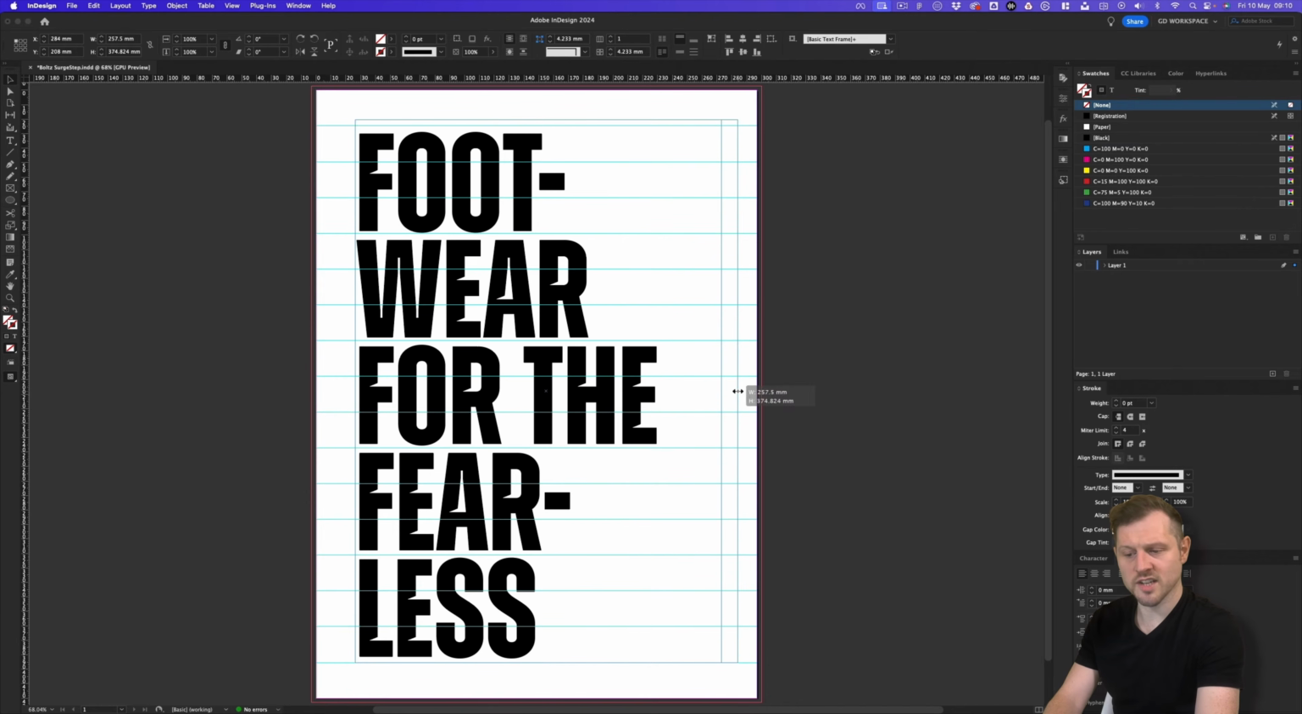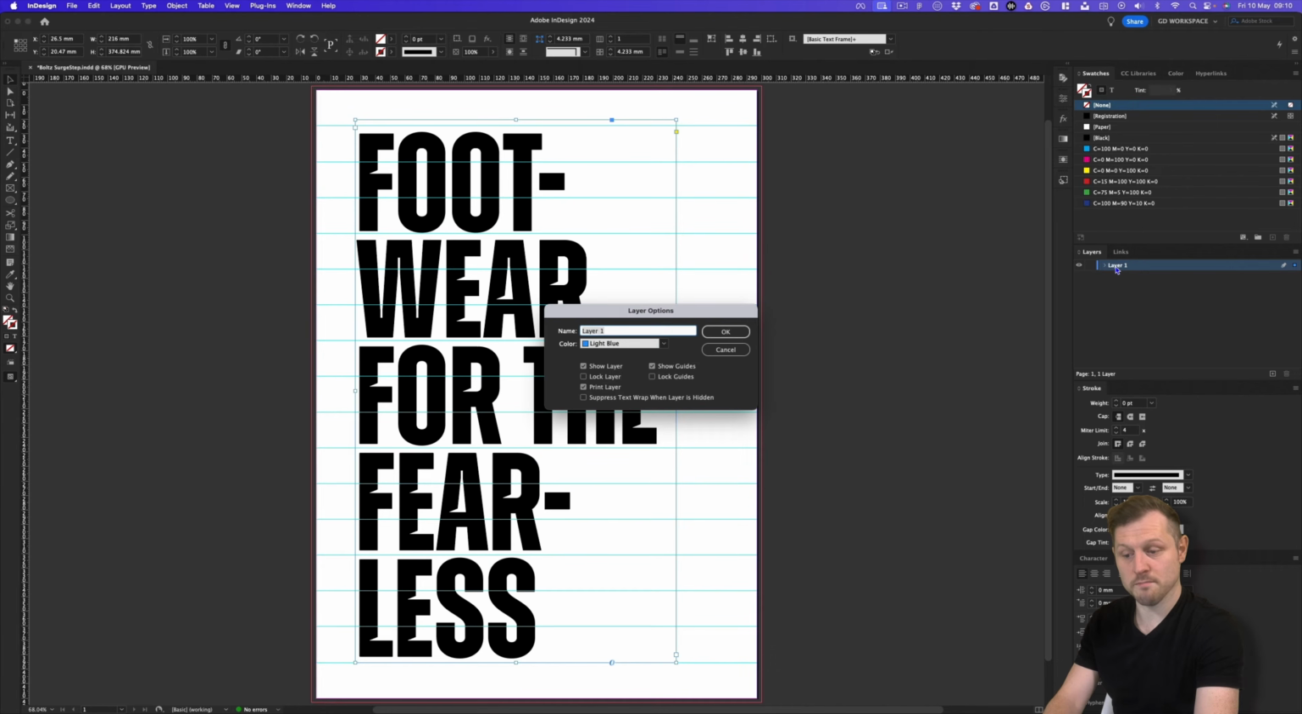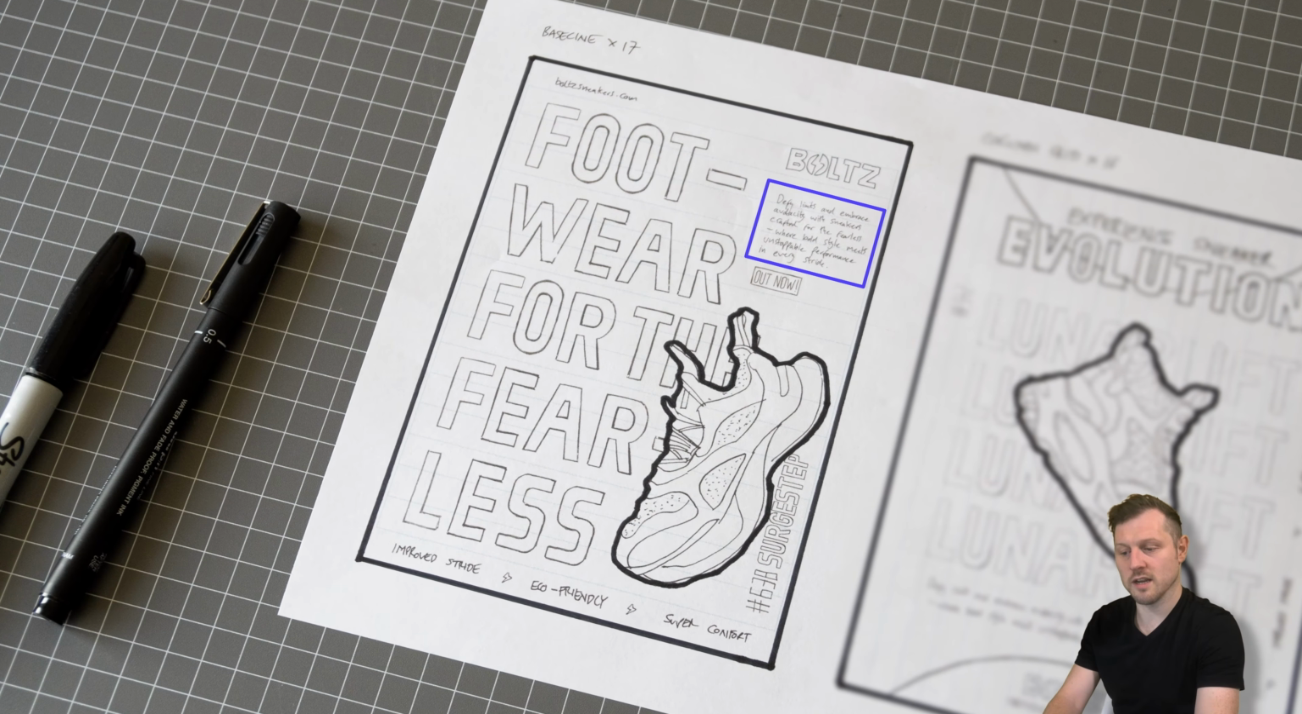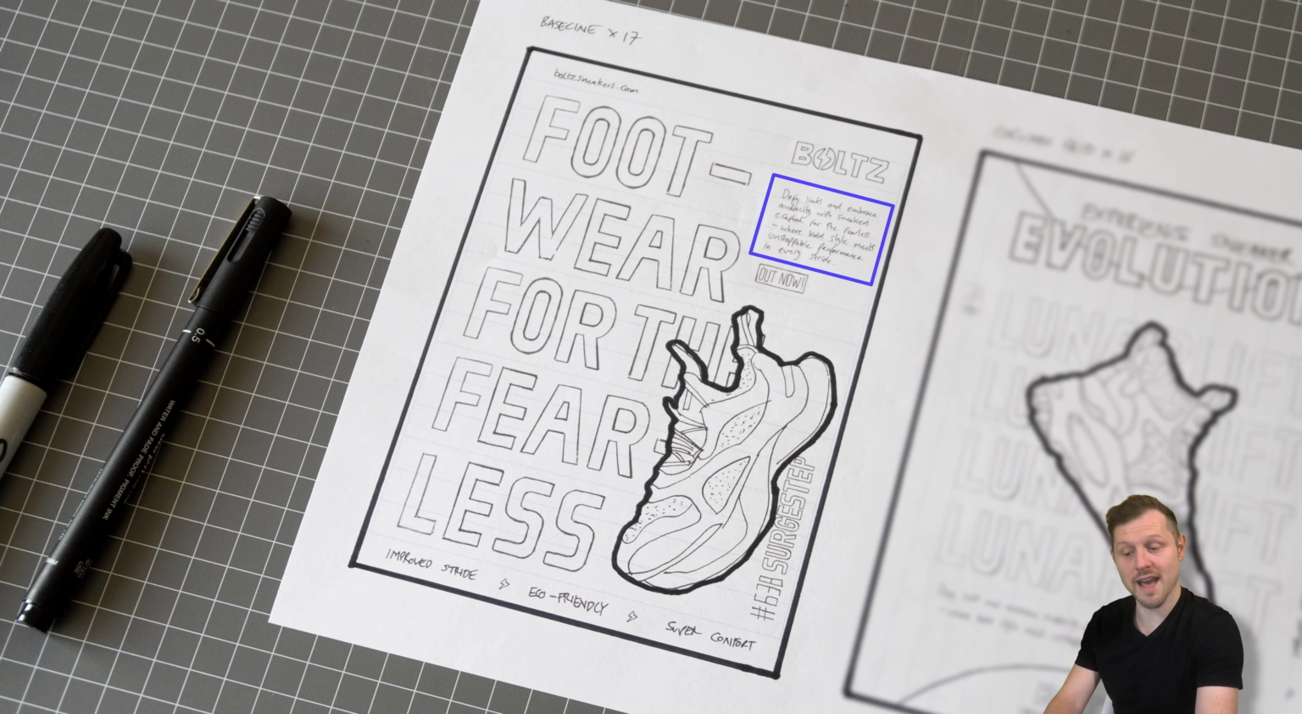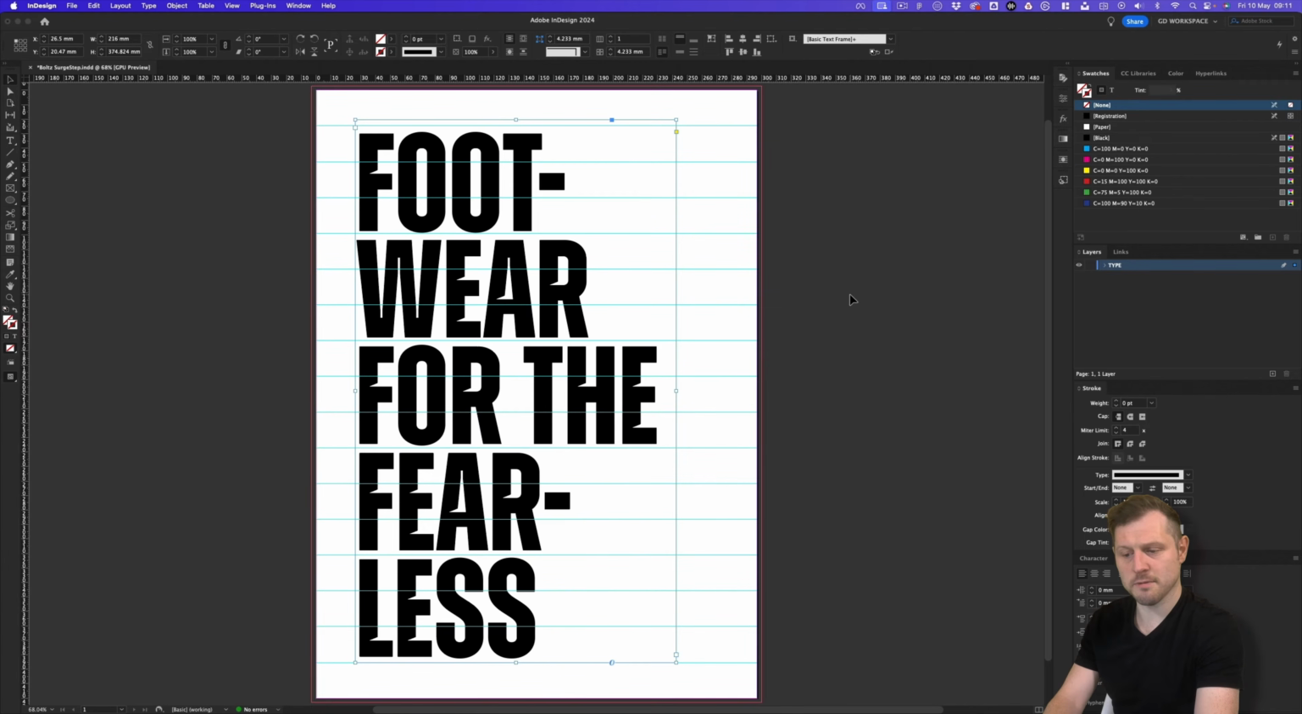Perfect. So now for some quick housekeeping. Over in the layers panel, I'll double click on the layer name and change this to type. So with the biggest piece of type in place, let's look at the next one. So looking back at my scamp, here I also want to include a paragraph of type to the right of my header. Back into InDesign, I want to place a new text box here on the right.